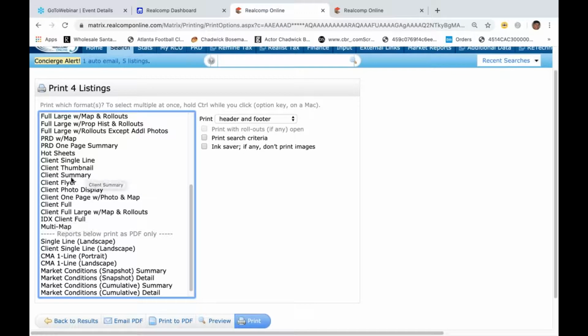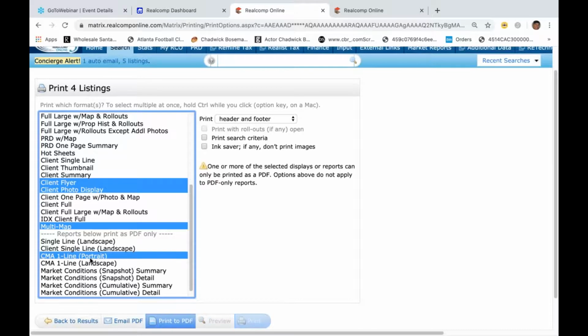So for purposes of class, you'll find the one that you like the best. I'm going to click on client flyer. I'm going to hold my control button down and click client photo display because I want them to see the inside shots of the property. I'm going to hold my control and click on multi-map because I want them to see where the properties are located in conjunction to theirs. And I'm going to get my figures with my CMA 1 line. Now for class, I'm going to pick both the portrait and the landscape so you can see the difference. It's the same report, it's just the way it's laid out.